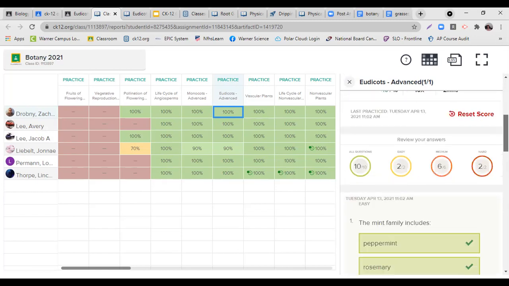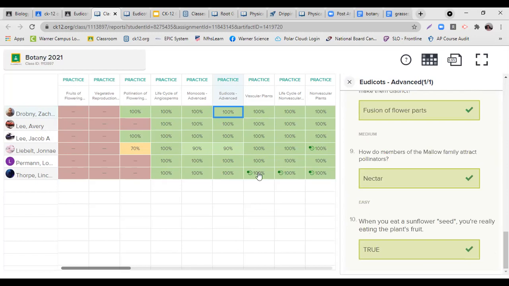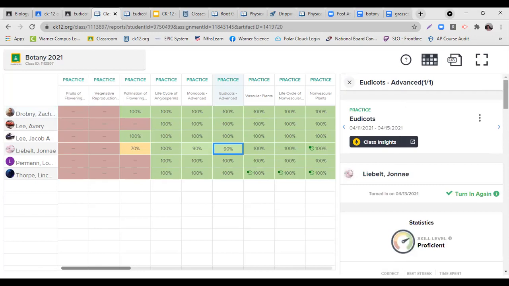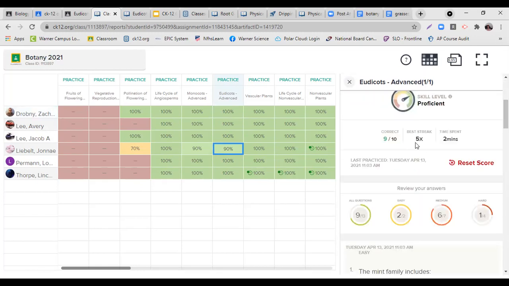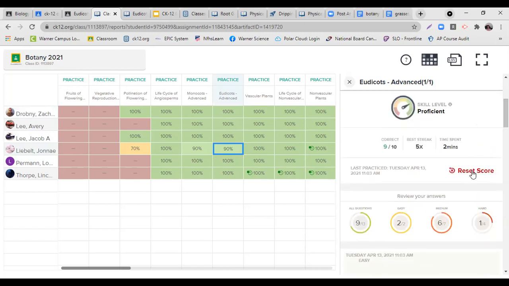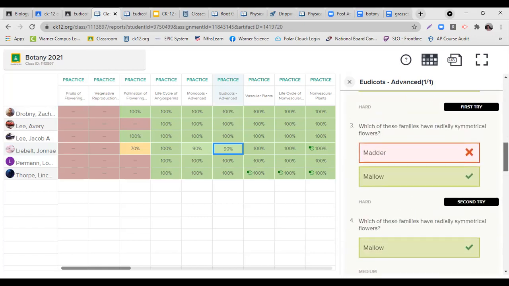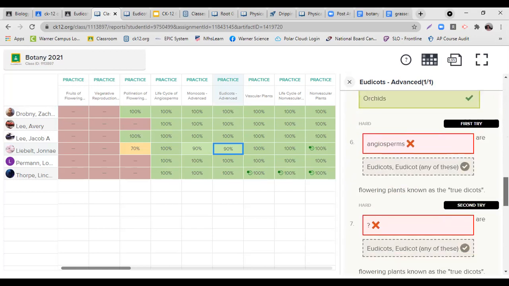All right, so he got this the first time. And it tells me exactly what he did right. Well, he was a great one. He didn't get any wrong. This person got a 90%. So it's going to tell me statistics as well. Well, her best streak was a 5 in a row. She spent 2 minutes on it. She got 1 out of 4 for the hard questions, 6 out of 7, and 2 out of 2 for the easy to get her score. If I don't like her score, I can reset this and then she can re-practice that as well. And then it's going through and telling me what she got wrong and what the correct answer is.